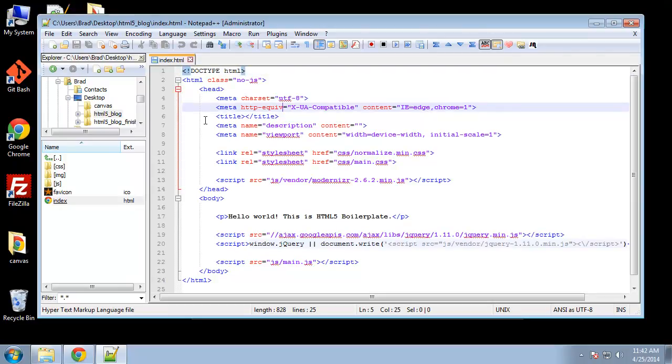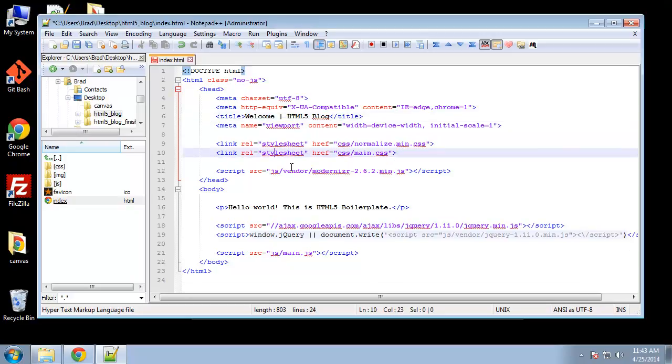Okay, we have our doctype, our head area. For a title, we'll just say HTML5 blog, and we'll put a little welcome message. This will identify the home page, or the welcome page. Description, we don't need this. For the style sheet, we got rid of the normalize.min.css, so we just want to use the regular normalize.css. Main CSS is good. Modernizr is a program that can test for certain HTML5 features in the user's browser.